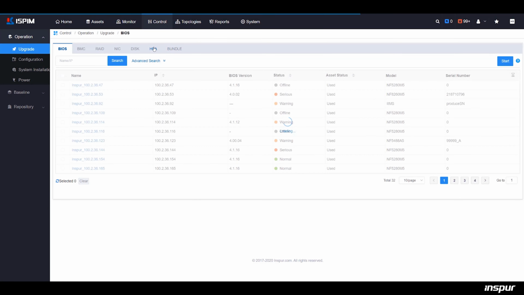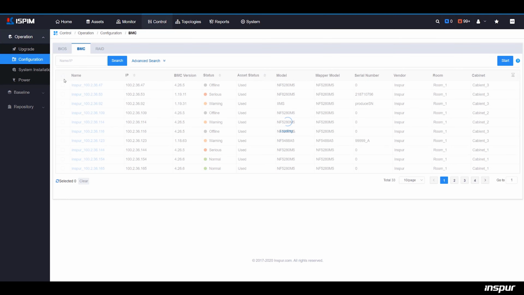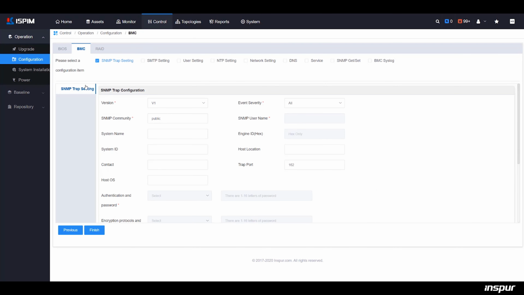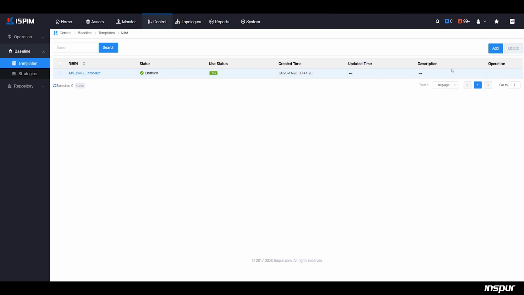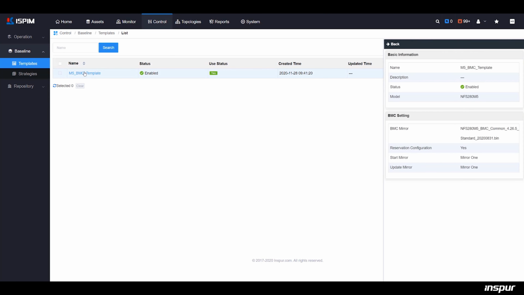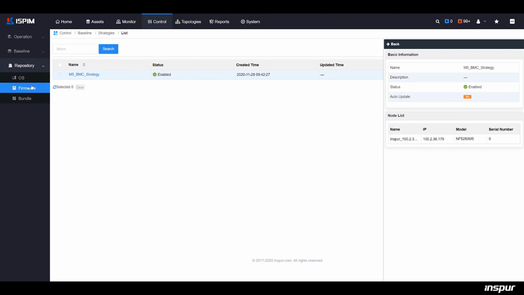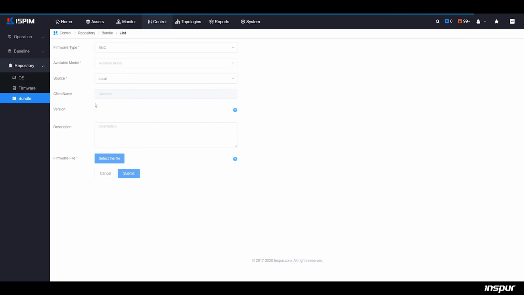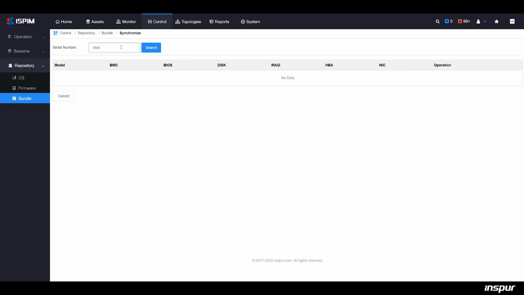Returning to the top menu, the Control module oversees updates and configurations to the BIOS, BMC, RAID, NIC, disk, and HBA firmware. Using the Templates feature under Baseline, users can define a baseline, including the BIOS and BMC, to set as a default after the firmware updates. Through the Bundle feature, users can conveniently update the BIOS and BMC simultaneously.